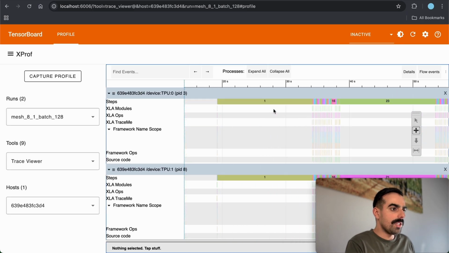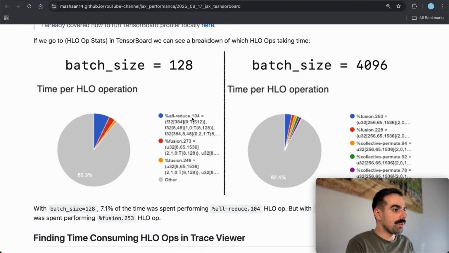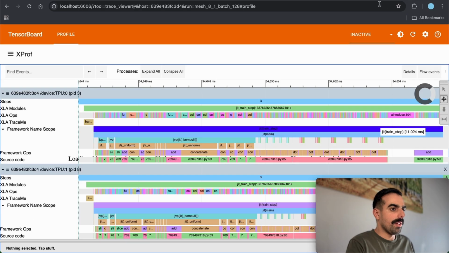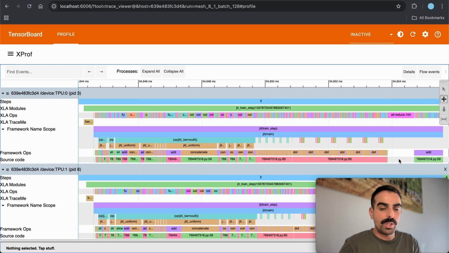If I go to step number 3, if we go back to the blog post and look at what really consumes time, the all-reduce 104 takes 7% of the time. So in the trace viewer, this is the all-reduce 104 under XLA Ops. And if you look under framework Ops, it doesn't have a corresponding framework op, which means that this operation was inserted by XLA for efficiency. It's not a result of your JAX code. Whatever you got in your JAX code, this is the source in the Python file, these are the JAX operations traced by JAX, and these are the corresponding XLA operations. But this all-reduce does not have a JAX operation. So it's not part of your code, but it's essential for XLA.